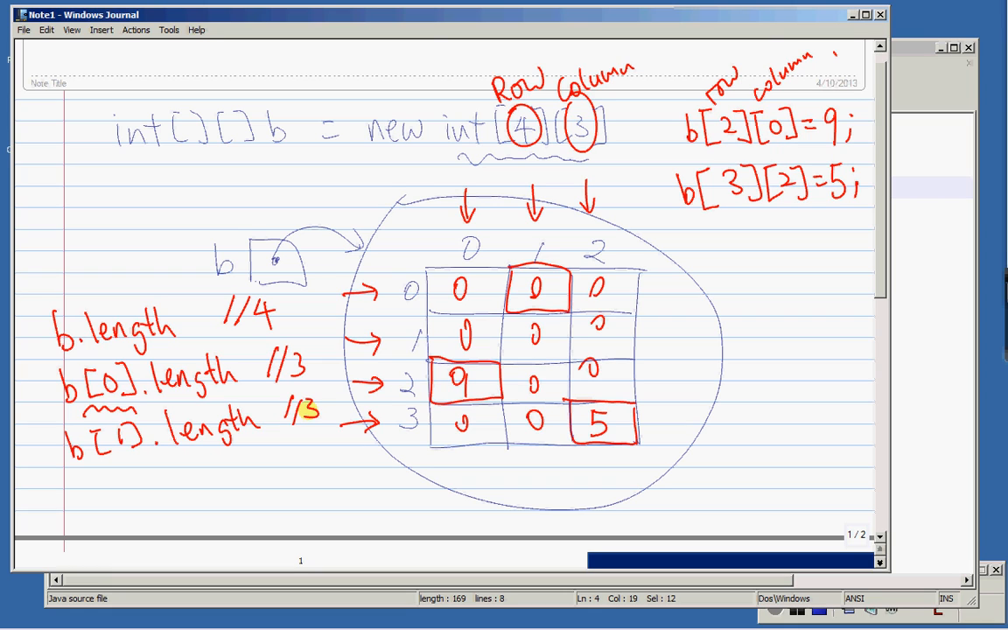So be careful of this. It is a very common mistake by beginners. b.length does not give you 12. b.length gives you 4. Now this is the first way to visualize a 2D array.